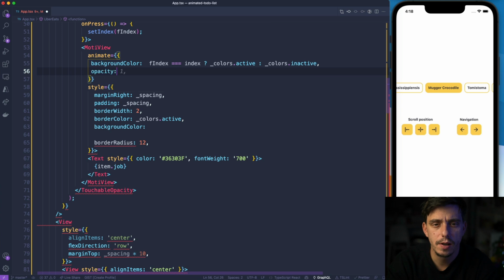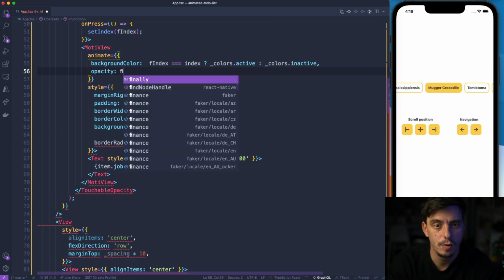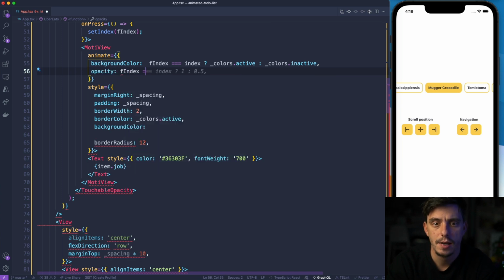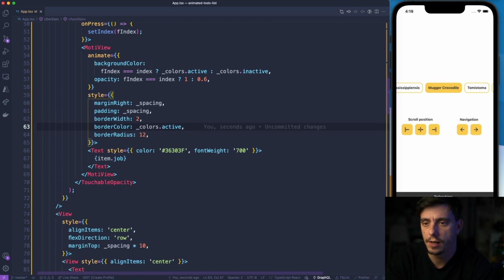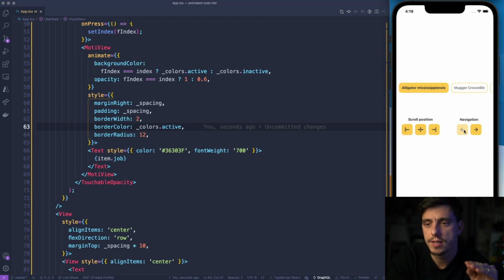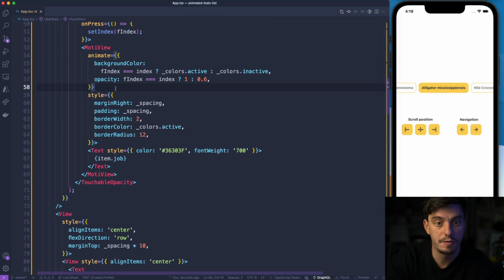But I would also like to play around with the opacity. So if f index is equal to index, this is active, right? I would like to have it 1, otherwise 0.6. And now I can also remove the background color here. And now watch what will happen whenever I'm changing this index. So everything is animated, you see, it's animated. It's not just snapping. And on top of that, we can specify a different transition.